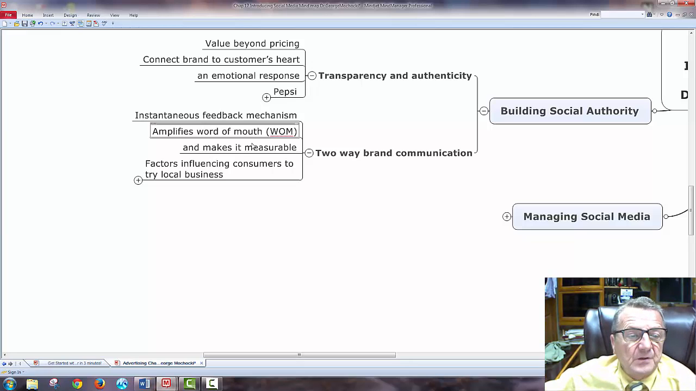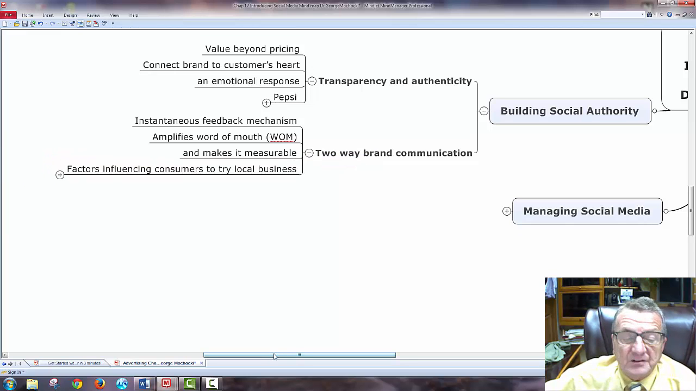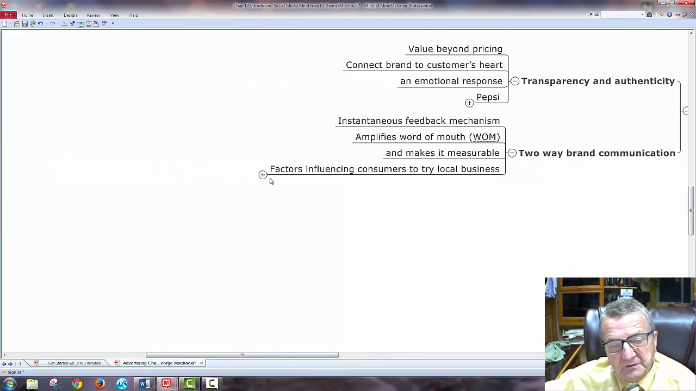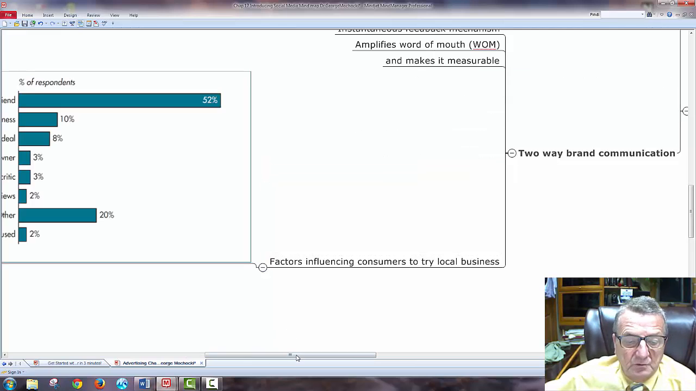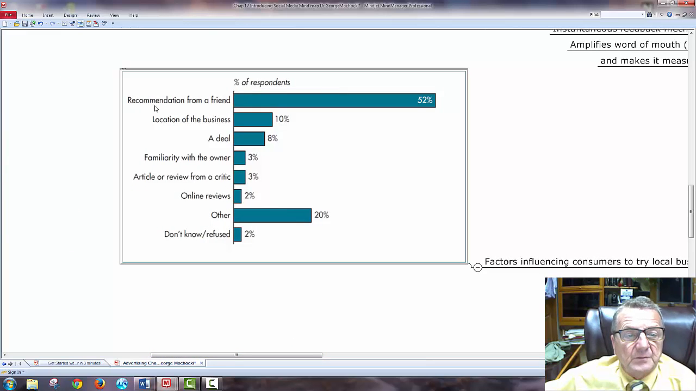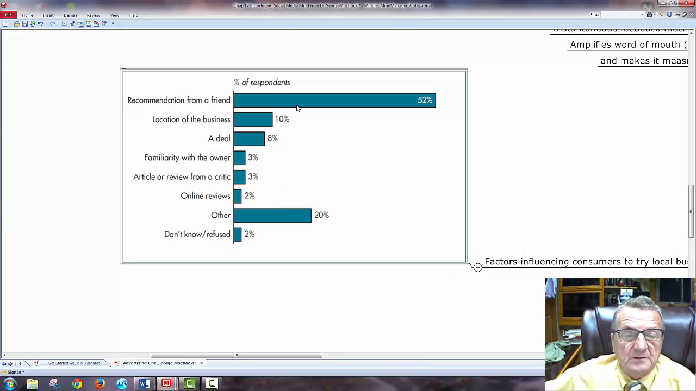Right? Makes it measurable. Factors influencing customers to try the local business, and social media is also good for local business. You could tie in with the high schools or some of the parents associations or some of the chamber of commerce, get into the social media, and you'll do well. So what do we have here? Recommendation from friends. How do I find factors of consumers trying to locate local businesses? Recommendation of friends.